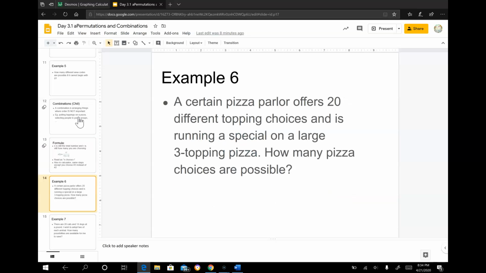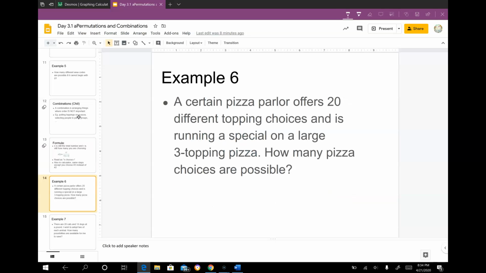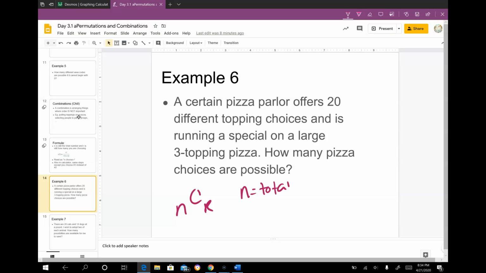All right, so the first example states a certain pizza parlor offers 20 different topping choices and is running a special on a large 3-topping pizza. How many pizza choices are possible? So your formula is NCR. Your N is your total of whatever, and your R is how much you're using of that total. Sometimes you'll use it all, sometimes you won't. So this is saying they're offering a total of 20 toppings, so it's going to be 20 choose, but they're running a special on getting 3 of those toppings out of 20. So it's going to be 20 choose 3.